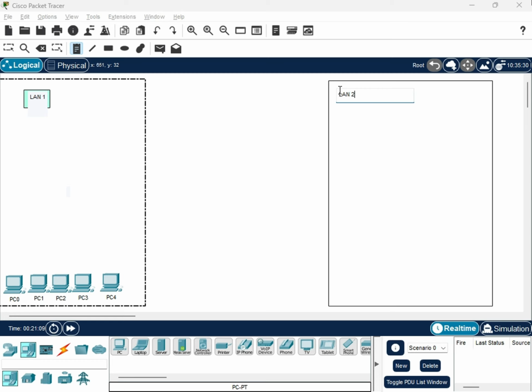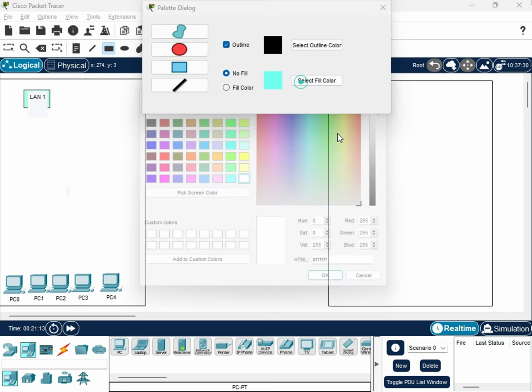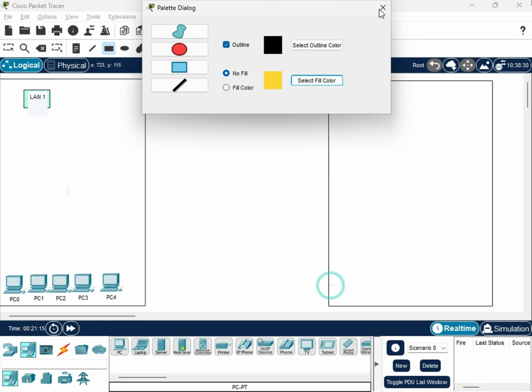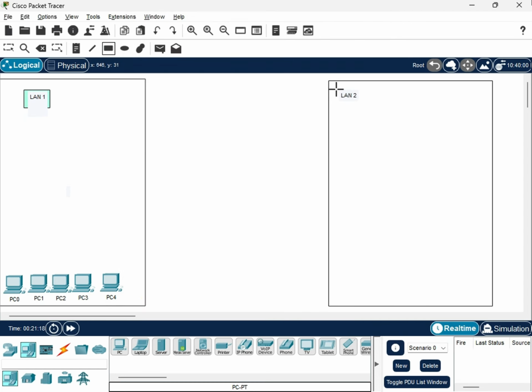LAN 2. Right, and then I will just give it a different highlight as well, so that we will be able to distinguish between the two. Right, okay, it's fine like that. Now I would like to place another same number of PCs. I would place 5 computers. Okay, so basically now we have 5 computers on our right hand side.